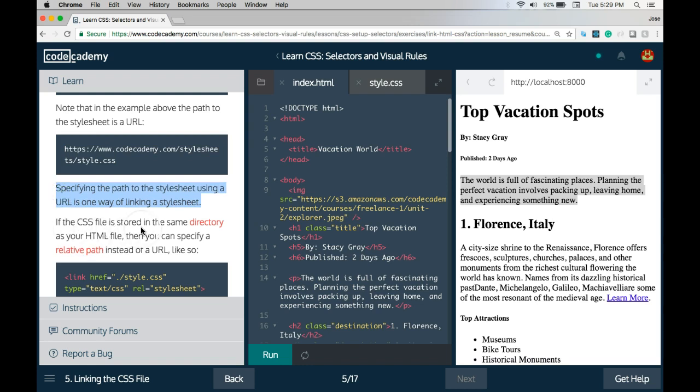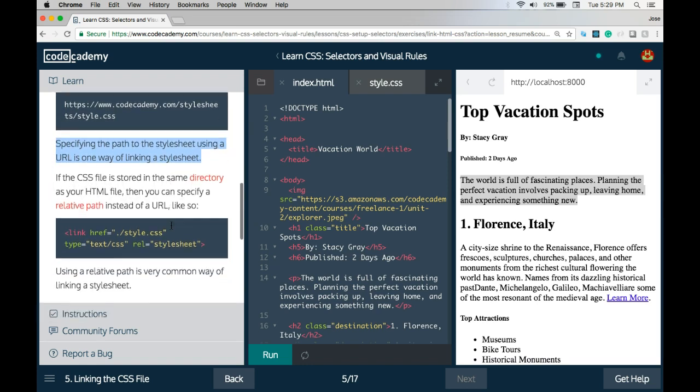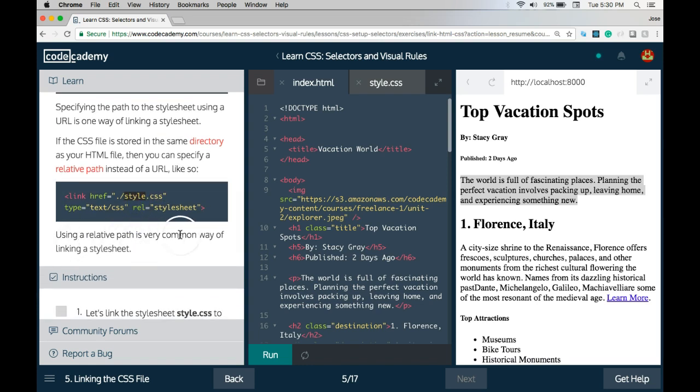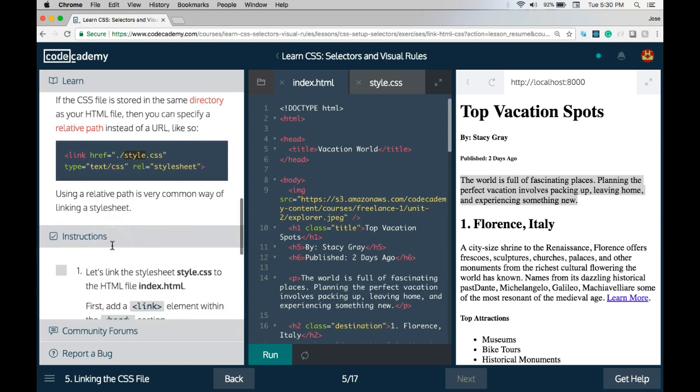If the CSS file is stored in the same directory as your HTML file, then you can specify a relative path instead of a URL like so. So here we are linking to the same directory, and in that same directory is our HTML file. We're pointing to our style. So using a relative path is a very common way of linking a style sheet.